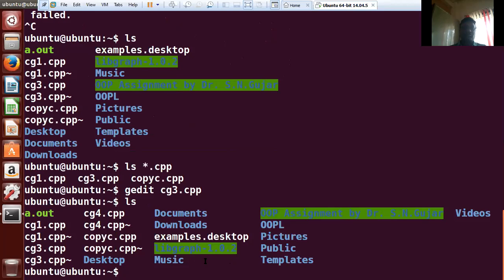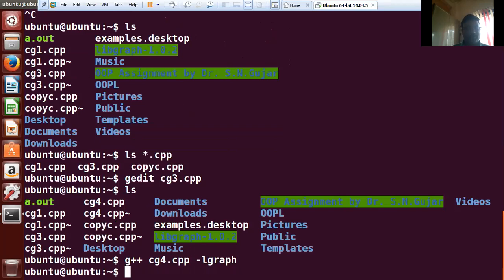Now how are we going to compile and execute the program? Compile by using g++ cg4.cpp -lgraph. Then you have to press enter. So whatever the contents they have put, that is correct. Then a.out.